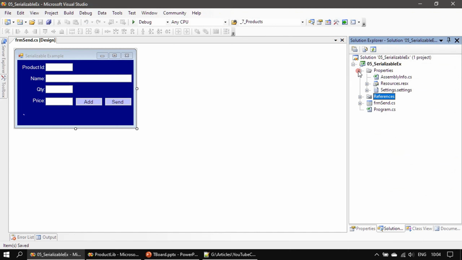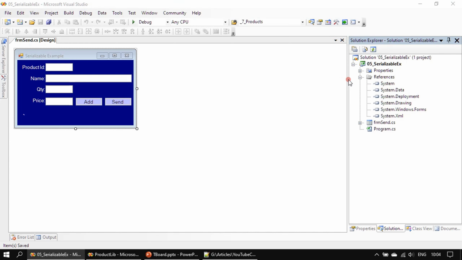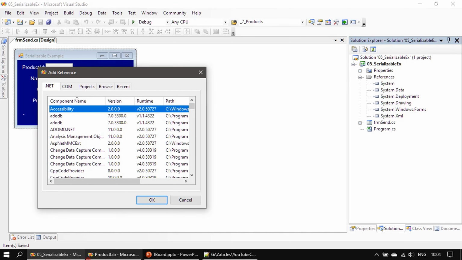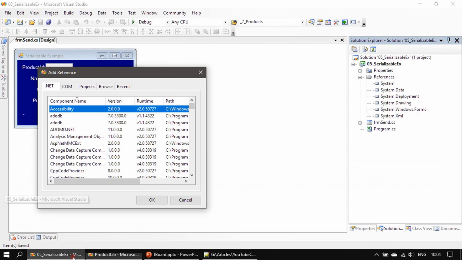We have to link our DLL so that we will have access to the product class. Add reference. I'll copy this once again. Browse.